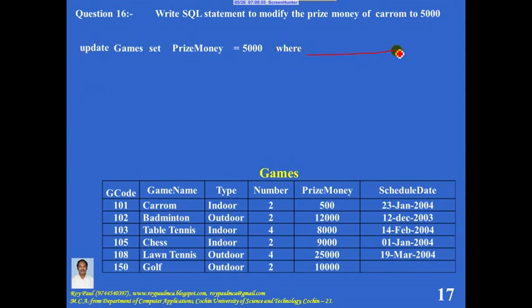Now that is followed by the condition, and the condition is game name should be Carom. So here you can write the condition game name equal to Carom. Now Carom is a non-numeric data item, so that should be inside single quotes. So the prize money of Carom, that is this 500, will be modified to 5000. And the output of the statement is one row updated, because this row has been updated.